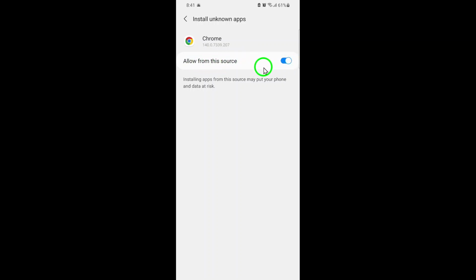You'll see a setting labeled Allow from this source. By default, it's usually toggled off to protect your phone from potentially harmful apps. Go ahead and tap the switch to turn it on. This gives Chrome permission to install apps outside the Play Store. That's it. Chrome can now install unknown apps on your phone.